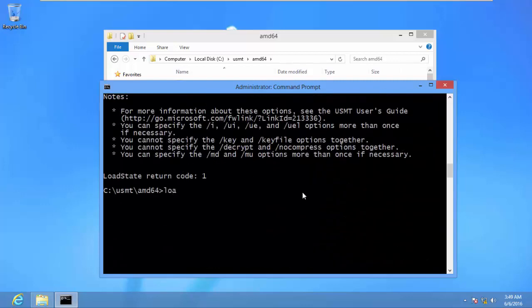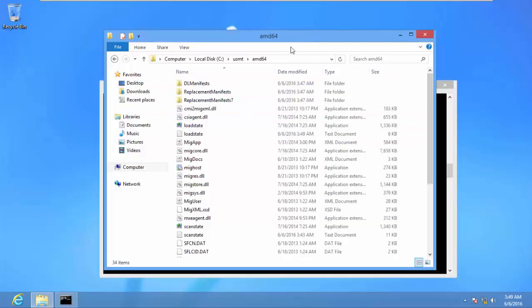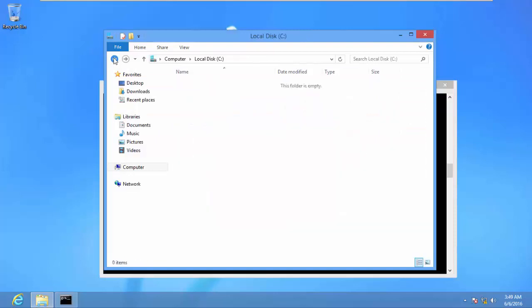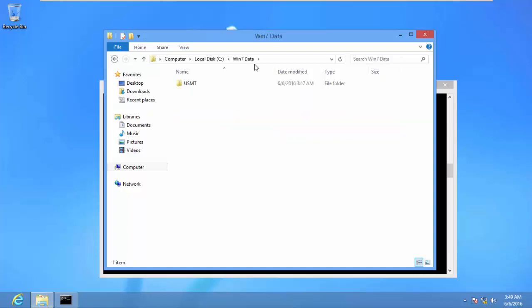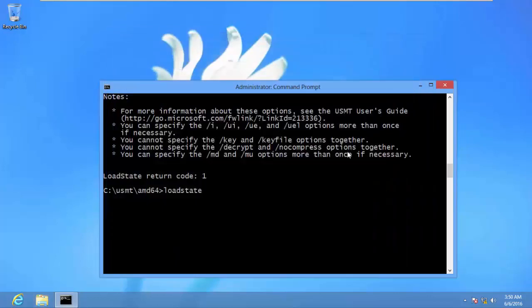Okay, so I'm going to run loadstate, and I'll specify the store path. So where did we keep our captured data and settings? It is in this Win8 data folder on our drive C. Okay, so I'll just click over here and copy the path again so that we don't need to worry ourselves figuring out what to type.